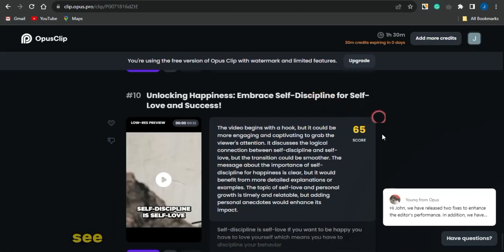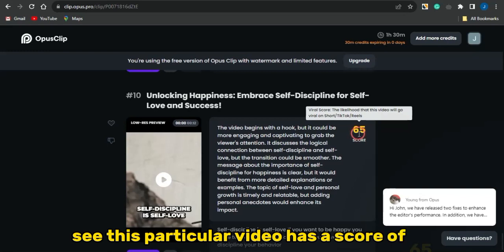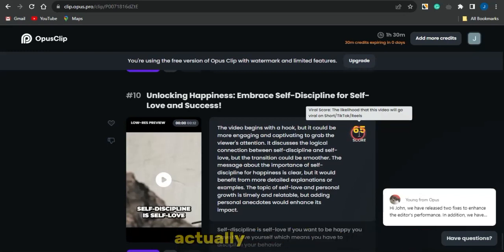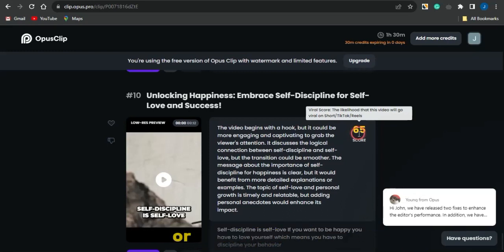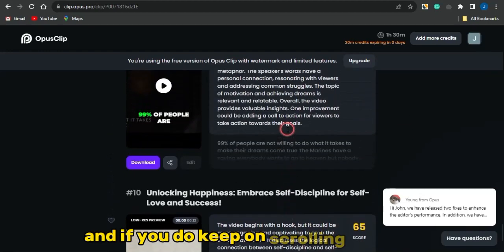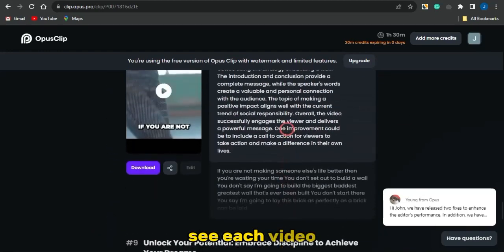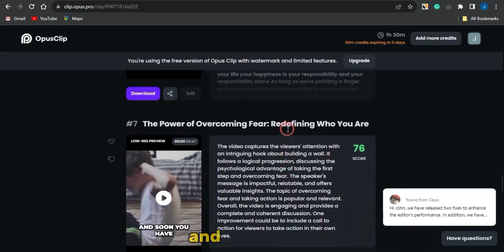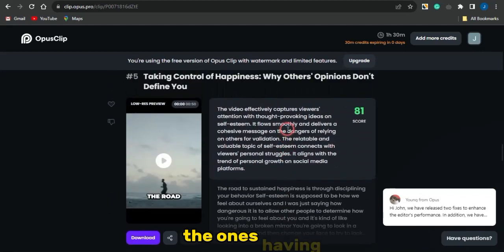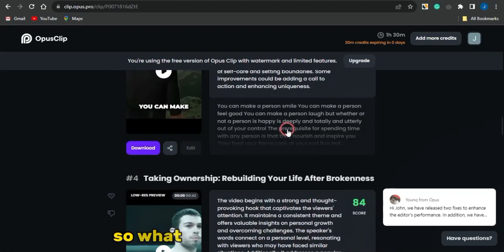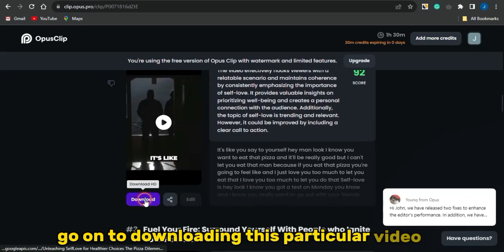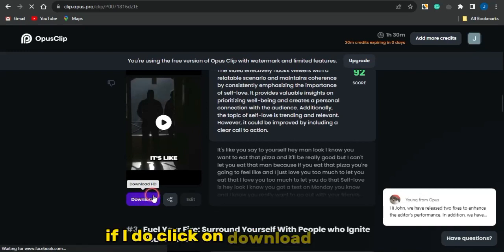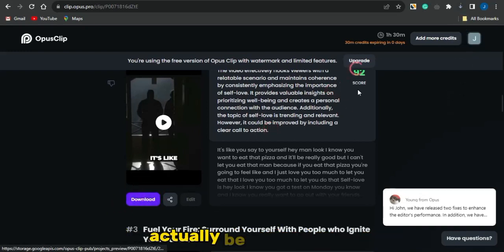You can see this particular video has a score of 65, and the score right here indicates the likelihood that the video is going to go viral on YouTube Shorts, TikTok, or Instagram Reels. If you keep on scrolling through, you'll see each video having a different score, and the videos at the top are the ones having the highest score. So what you want to do right now is download this video on your device. If I click on download right now, the video will be downloaded on my device.